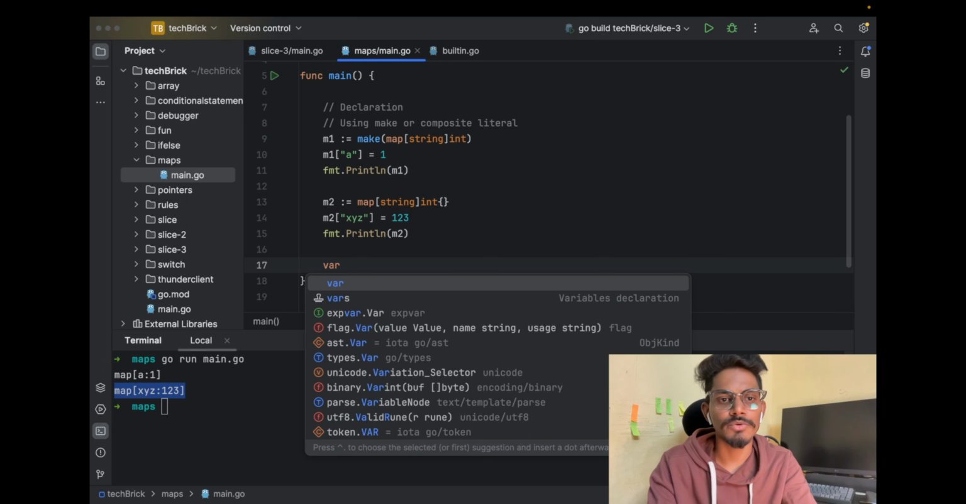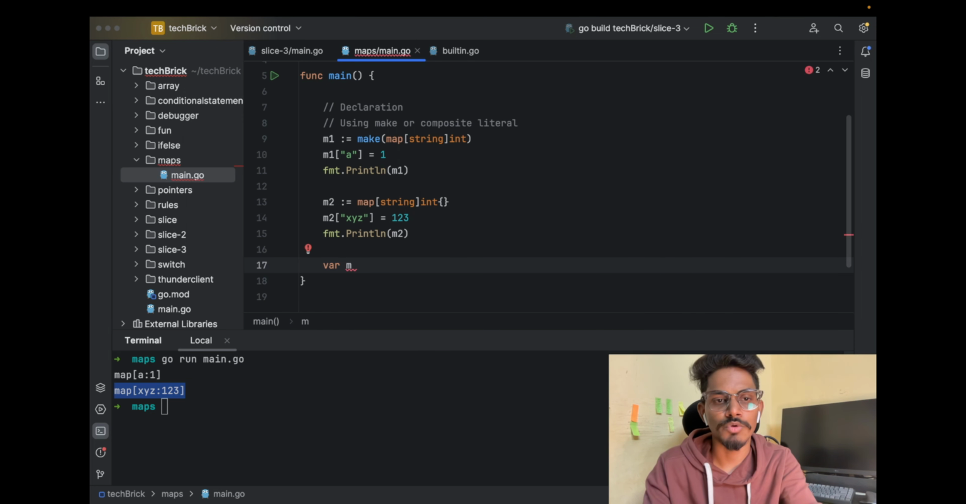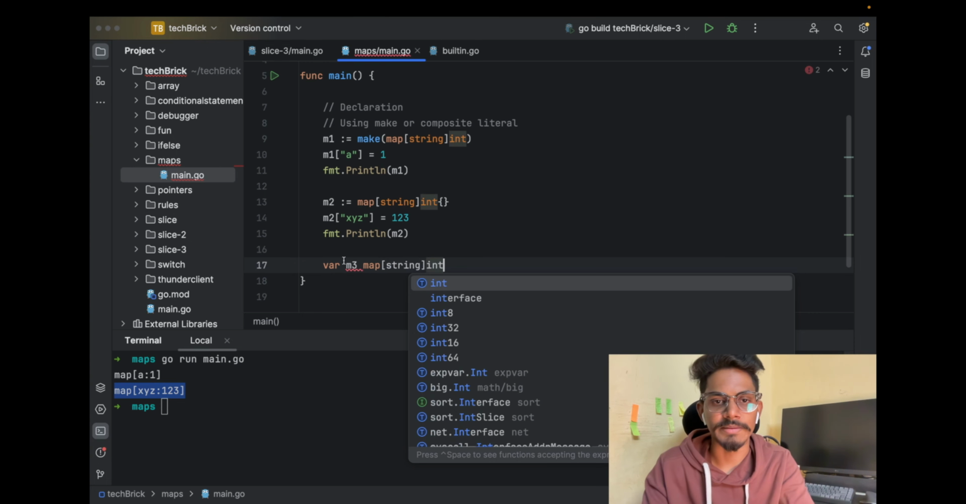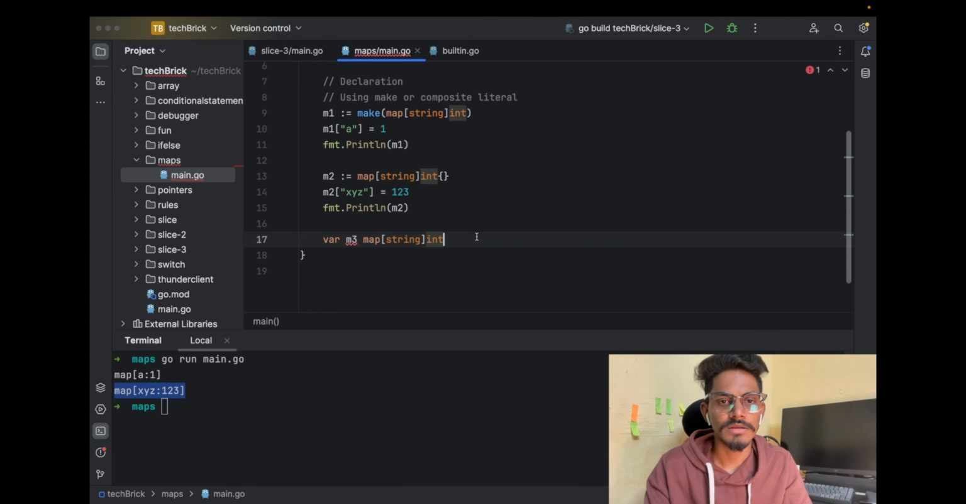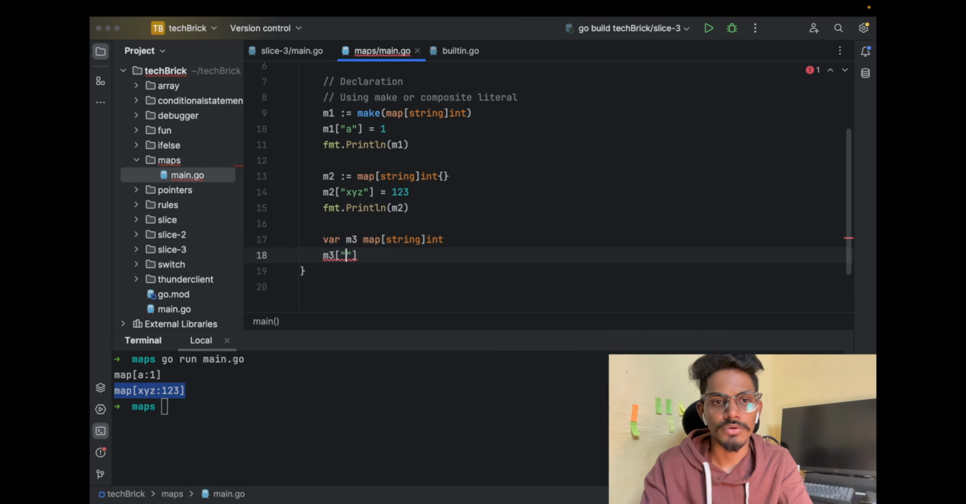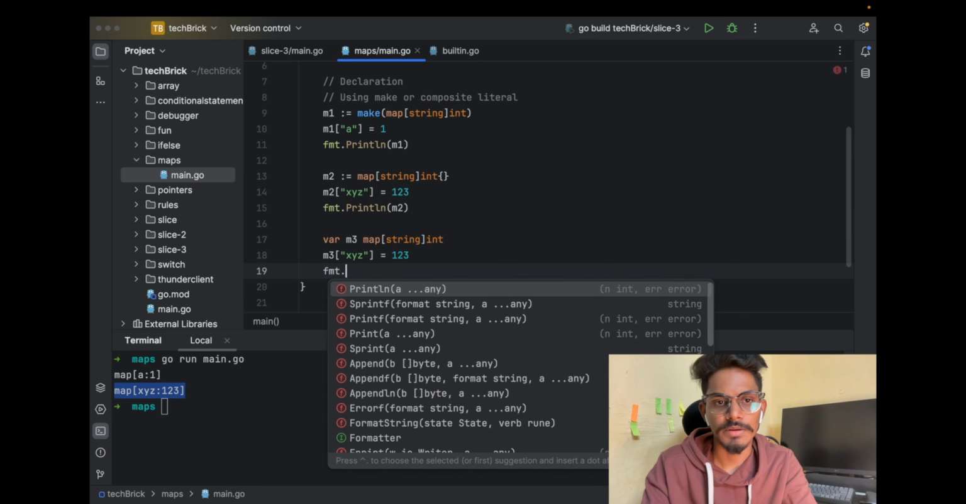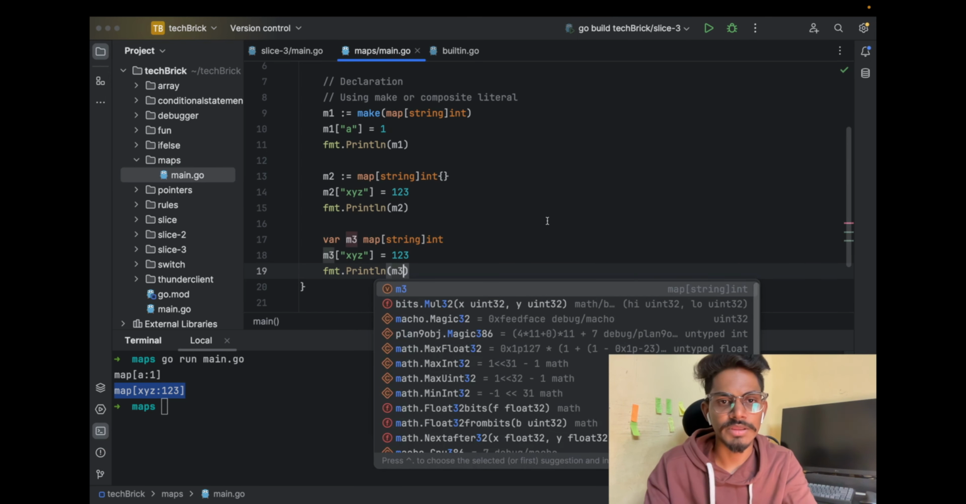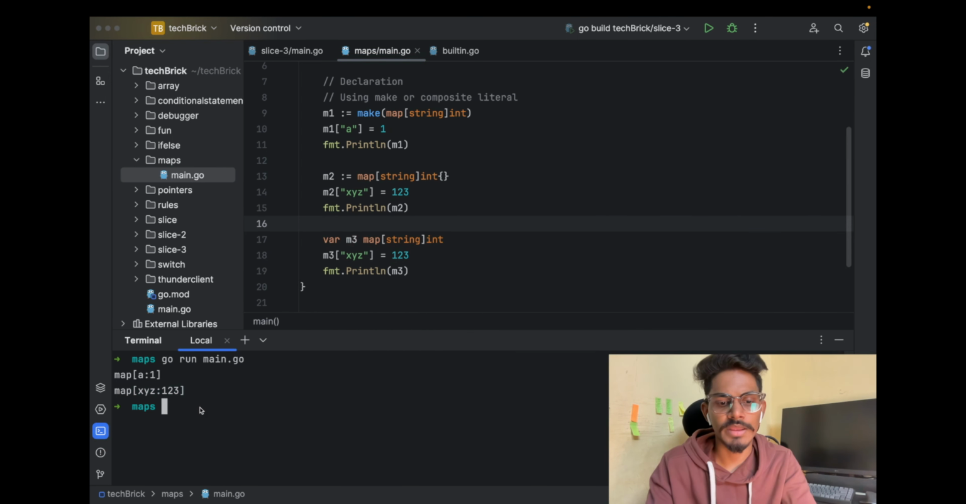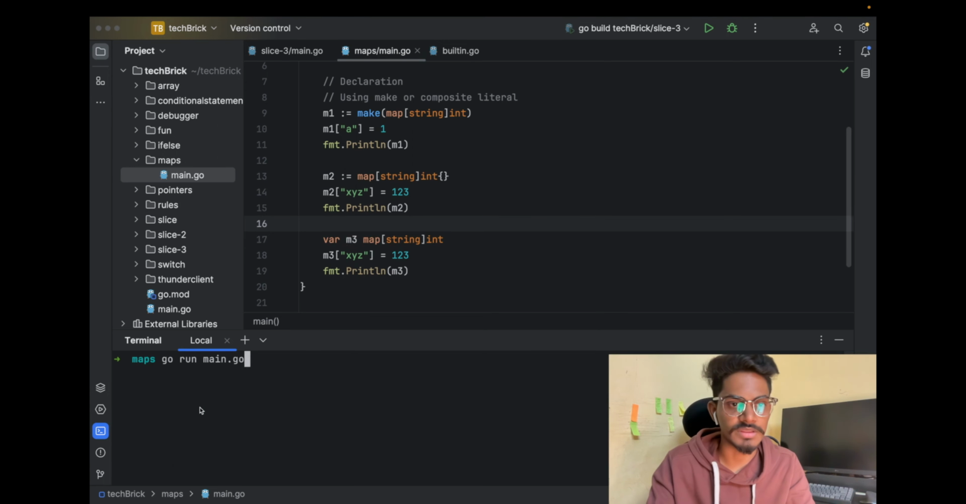Now we will try using var as well. We can declare it, right? So var, let's take one more map as m3, map of string of again int. Same, we will take it and we will try to add some item to this map. Let's take some name like xyz only for now, and again 123. fmt.Println of m3. So now you can observe some difference here. Let's run it. Go run main.go.